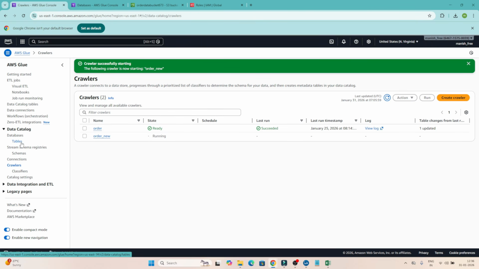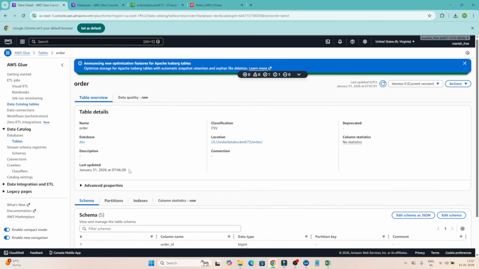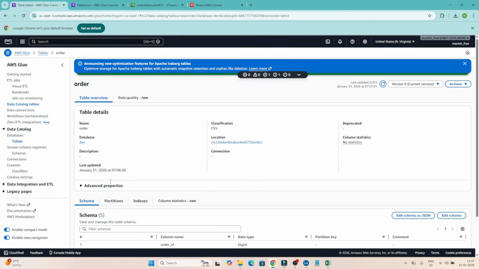That table we will use in an AWS Glue job, and on top of that we will write a SQL query to perform some transformation. First let it complete. Now you can see order new is ready, it is successful. Go to the table, click on refresh. You can see the database is dev, this one we have created, right? So the database name is dev and the table name is order. So one table we have.